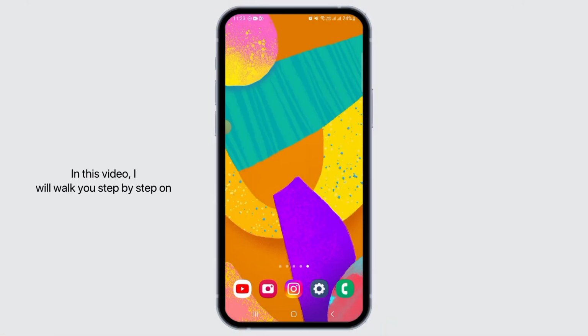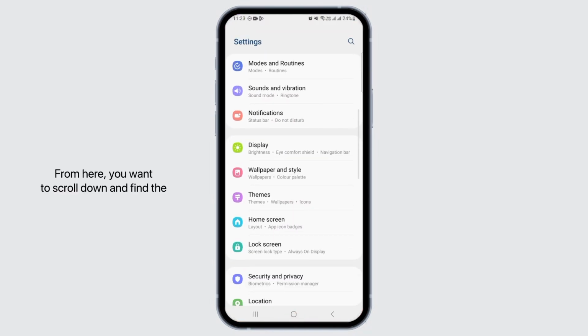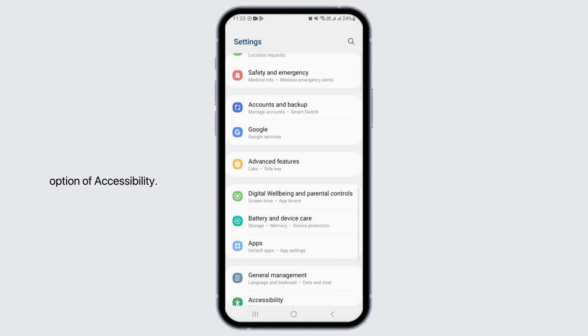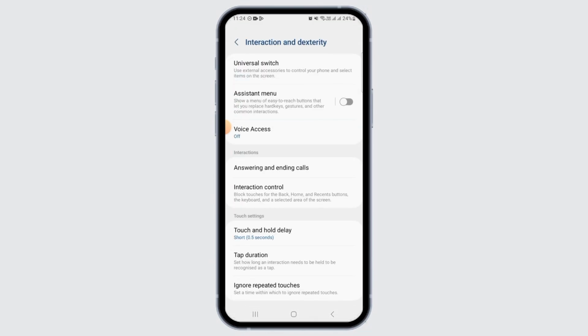In this video, I will walk you step by step on how you can enable on-screen home button. The first thing you want to do is open settings on your Samsung Galaxy device. From here, you want to scroll down and find the option of accessibility. From these options, select interaction and dexterity.